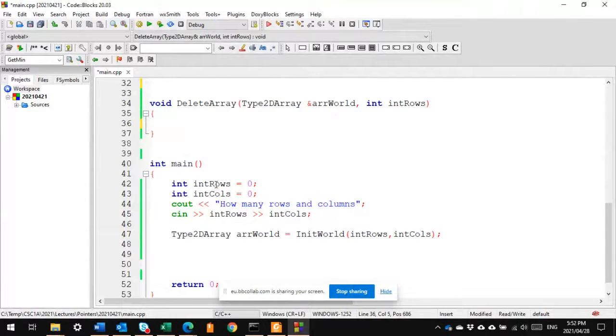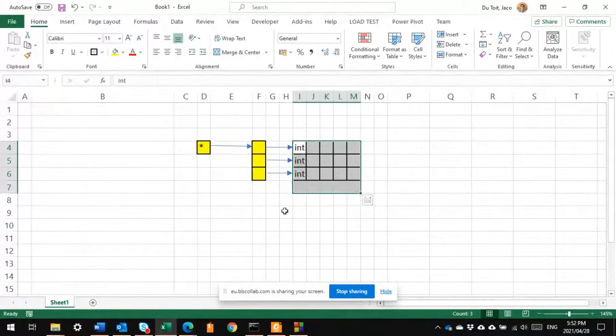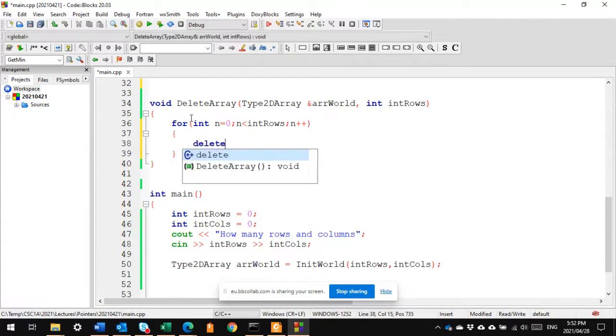To delete an array, the first thing you do is go into each of these little pointers, let's go to Excel rather, and delete this memory, meaning get rid of it. The way that you do that is, again, using a for loop. So for int n is 0, while n is less than the number of rows, n++. And now delete array world n.